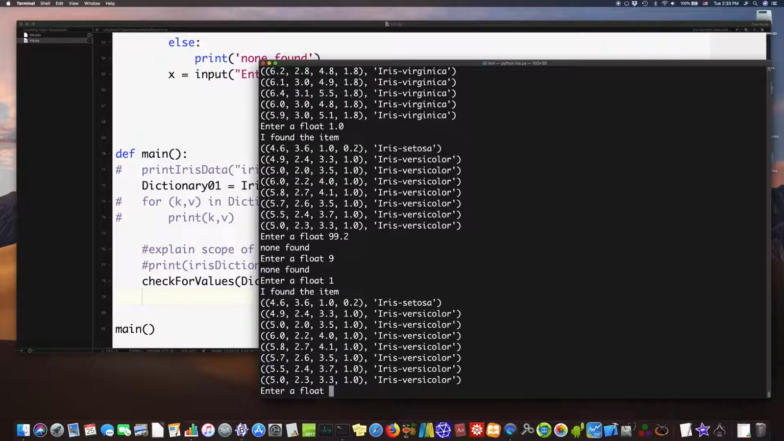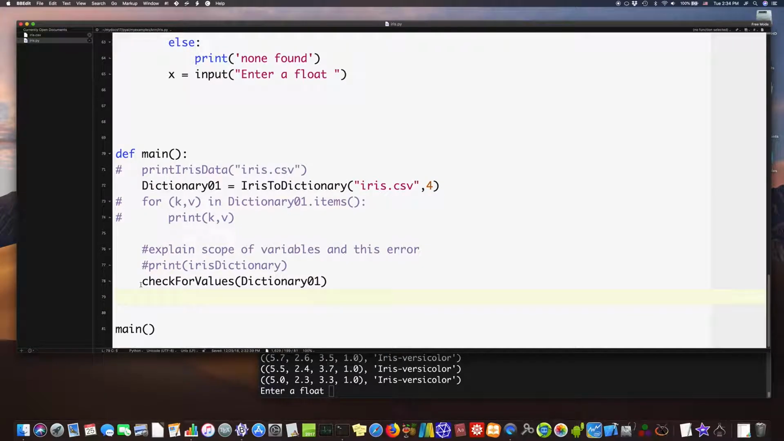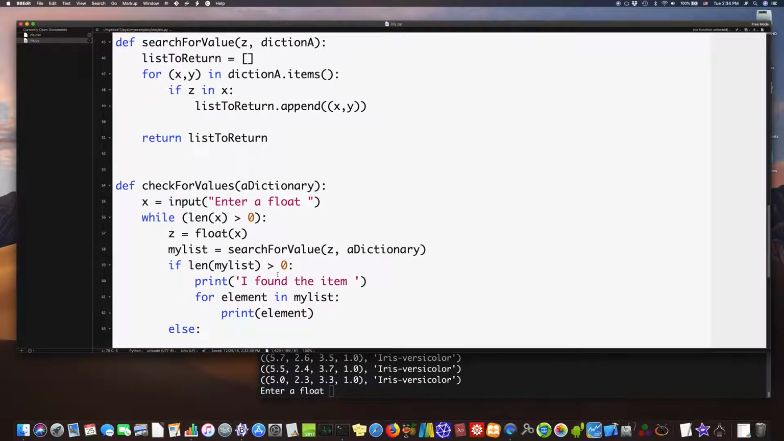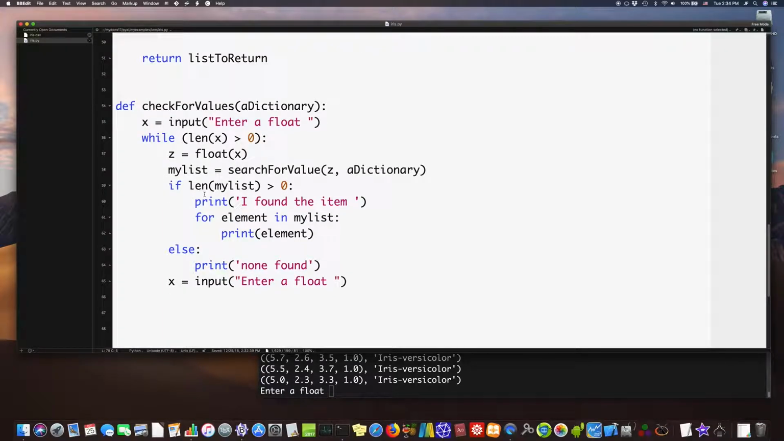So let's see. Check for values, dictionary. Alright, so this little function here has one argument, a dictionary. Any dictionary will do, and it will put the actual dictionary in there. So we've passed it to this function. All right, enter a float. Let's read a float from the command line. As long as we didn't enter the blank float, right? That's how we end. So if you just hit return, it ends.